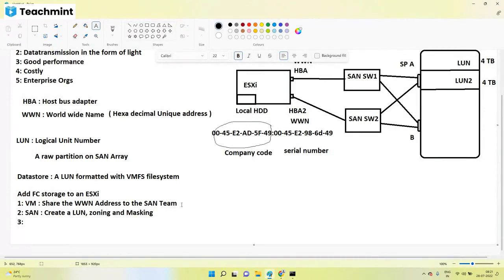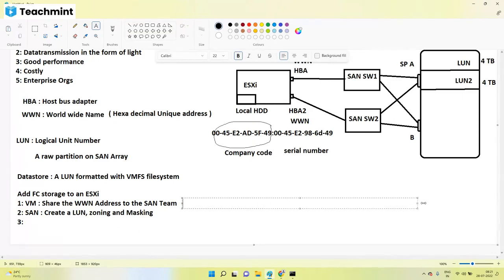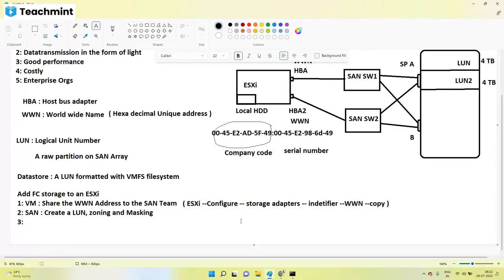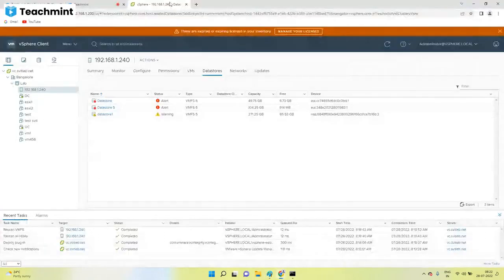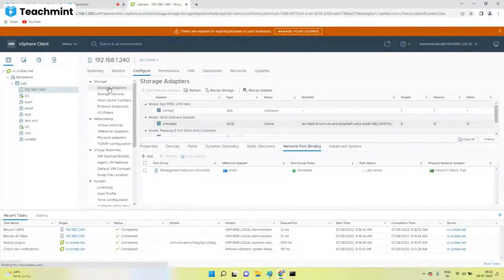Okay, so here. Select the ESXi machine, go to the Configure tab, Storage Adapters. Under Storage, you can see Storage Adapters. You can look at the identifier and the WWN will be listed there. You can copy from there and send it to the storage team. So, select the ESXi machine, Configure tab, under Storage, Storage Adapters.